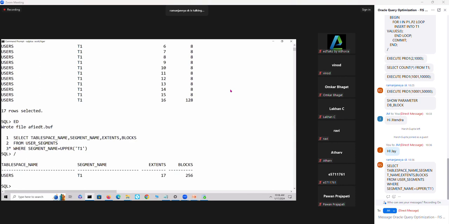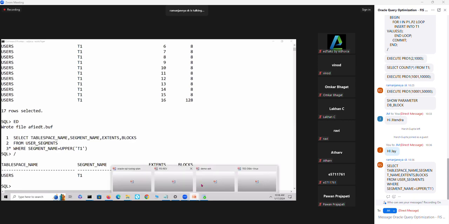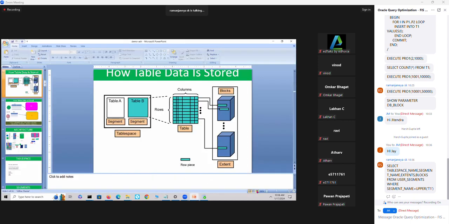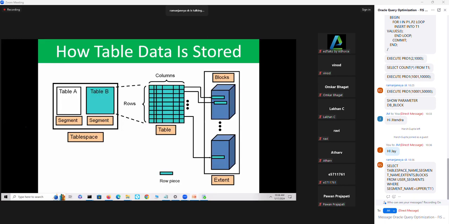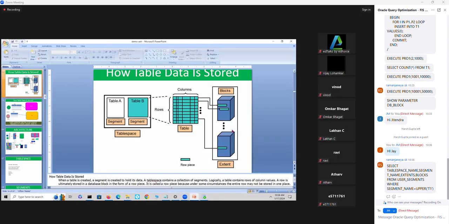That means when you create a table, it goes to a table space. That is the first step you should understand. When you create a table, it goes to table space as segment. The segment can have one or more extents. The extents can have one or more blocks. And blocks can have one or more rows. And now I'll give you the idea.